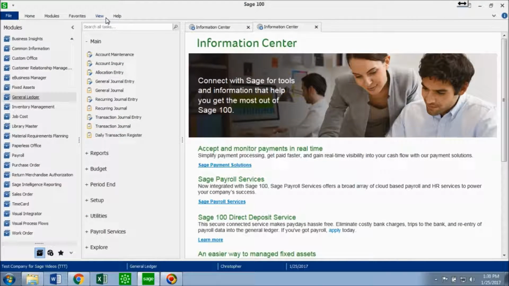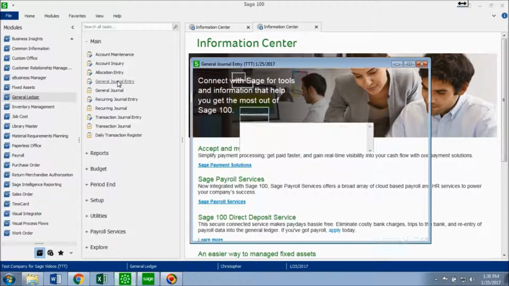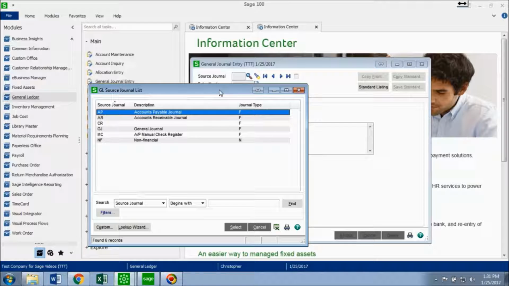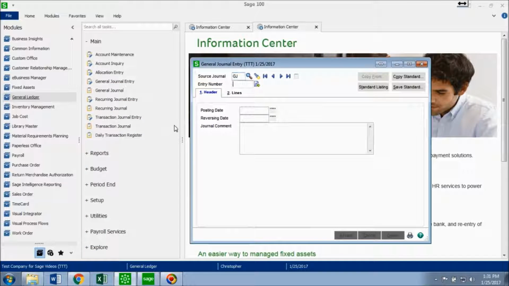So to make a general journal entry, you want to go into General Ledger, go into your main, and go into General Journal Entry. Now for the Source Journal field, you want to choose the source journal that this journal entry is for. Well, I'm going to choose GJ. Now for the entry number, I'm just going to let the system automatically populate that, so I'm going to click on this icon right here.